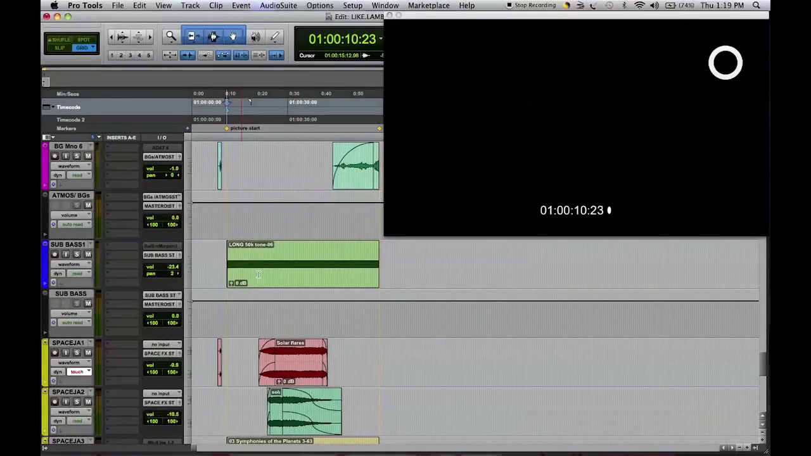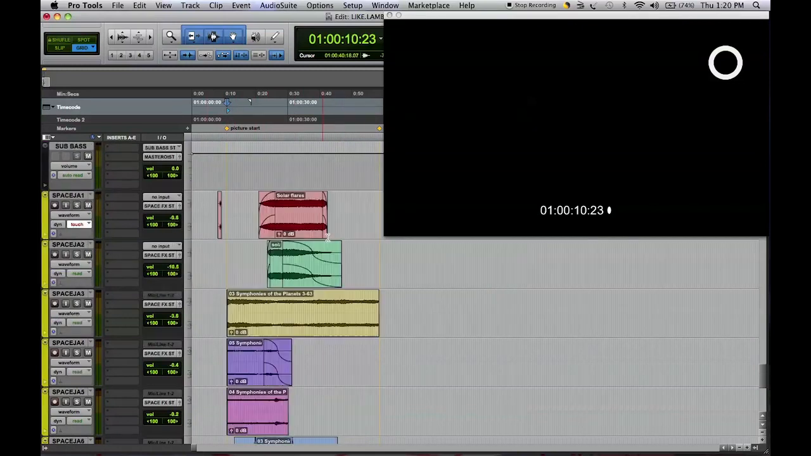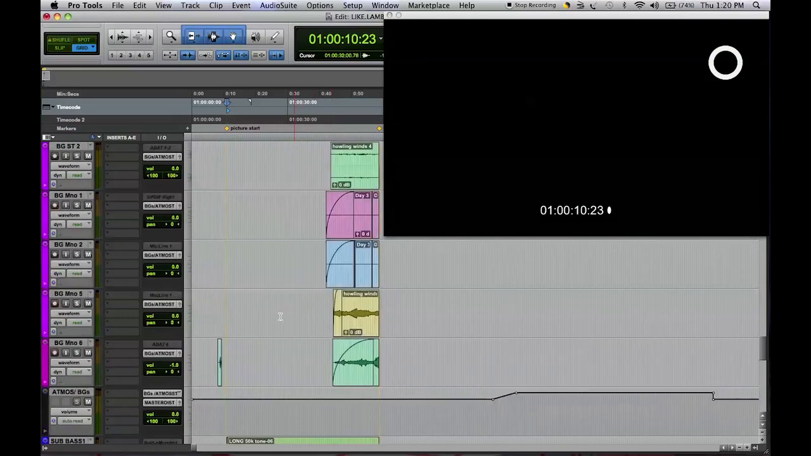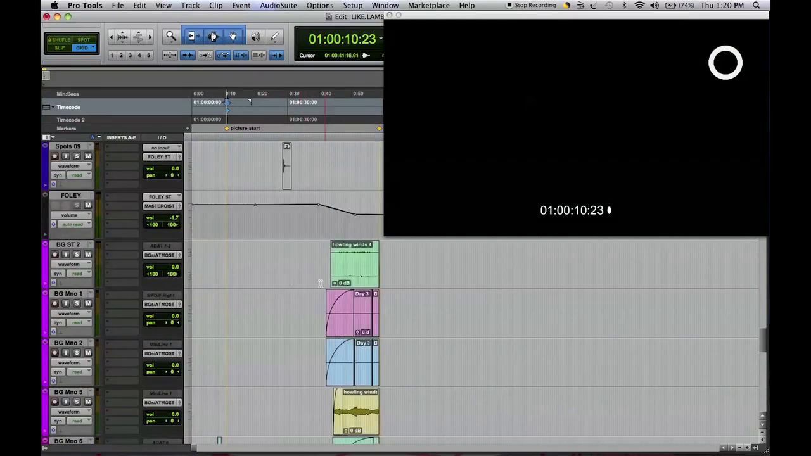We have a sub-bass track here, where we have a 50 hertz tone, which is just a flat sine wave of a very deep rumble, which we feature throughout this film to build tension, and that's also routed into its own sub-bus.